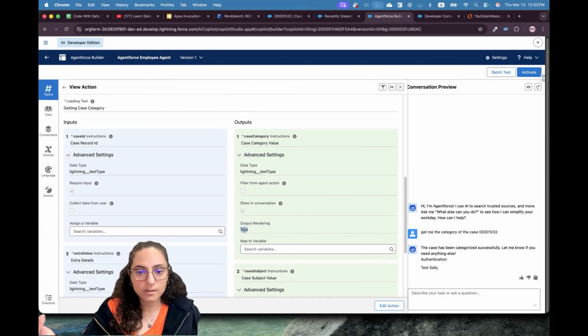Maybe if you get it, click cancel and refresh and try it again, because if you want to choose rich text instead of text.